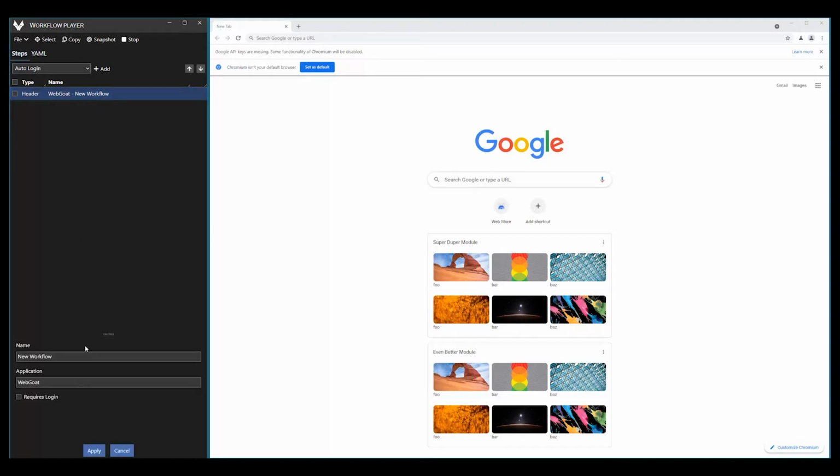When I click this, we see that the name shows up at the bottom. It's called New Workflow. I'm going to change that to WebGoat Login. And then we're going to begin the recording process. Basically what we're going to do is we're going to teach the recorder the steps needed to go through the various controls in the login form to get the user logged in.